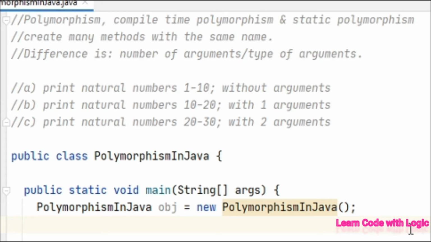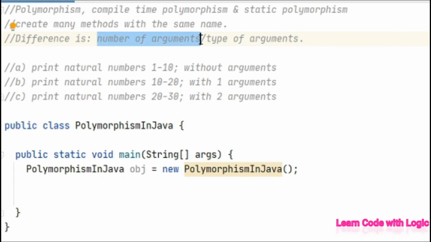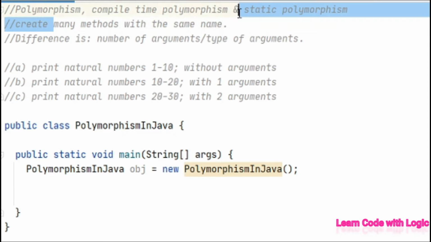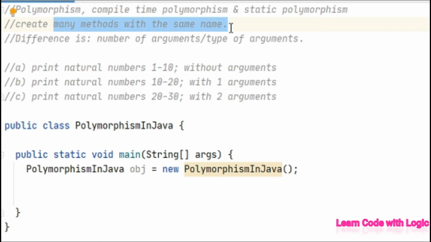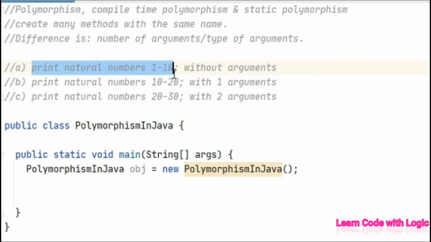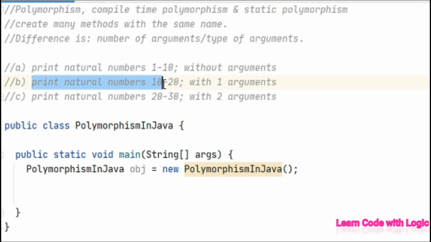In my last video, we discussed what is polymorphism and have seen one example. In this example, we will see the polymorphism concept in perspective of number of arguments. We already know polymorphism means creating many methods with the same name, but the only difference is type of arguments or number of arguments. The example I am going to show is print natural numbers from 1 to 10 without any arguments. And the second method is print natural numbers from 10 to 20 with only one argument.